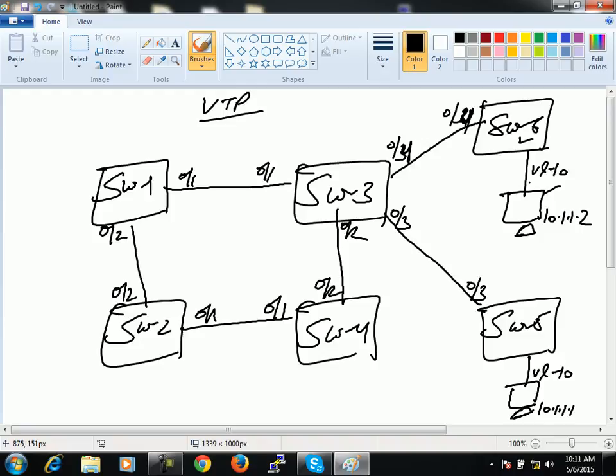Because this VLAN 10 exists on all switches due to VTP, what does it mean? Whenever this PC needs to communicate with 10.1.1.2, which is configured on the PC connected to switch 6, it will generate an ARP request to get the MAC address of 10.1.1.2. It will broadcast its ARP request from here. Then switch 5 will also send a copy of that frame out from 0/3. Then switch 3 will receive this ARP request on its 0/3.